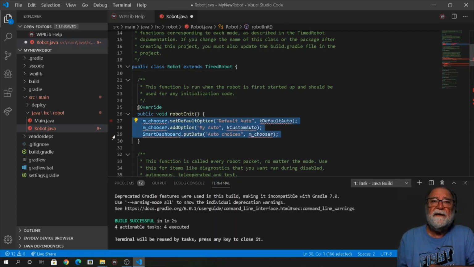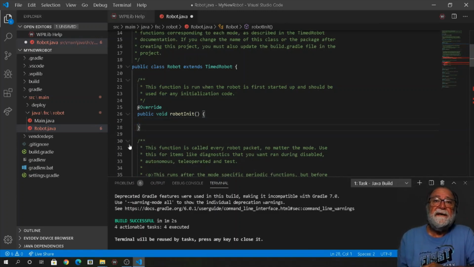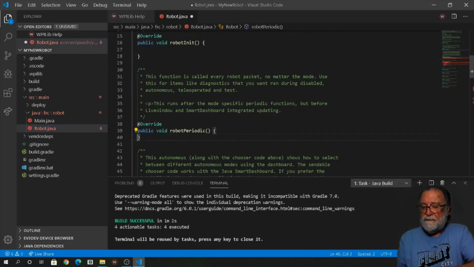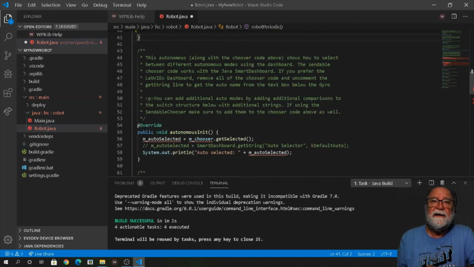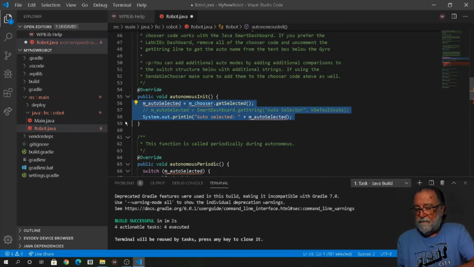So let's go ahead and delete this out of the robot init. I like to leave a little space between my code. It just opens it up a little bit and makes it a little bit easier for me to read. Nothing in robot periodic. There is something in autonomous where, again, we're not going to use this code. So let's just get rid of it right away.